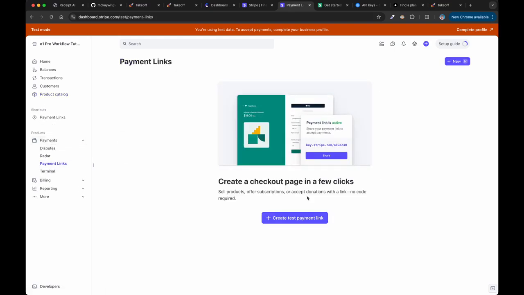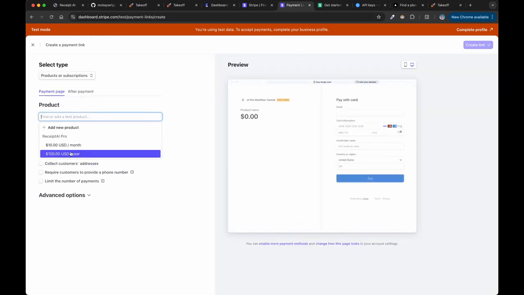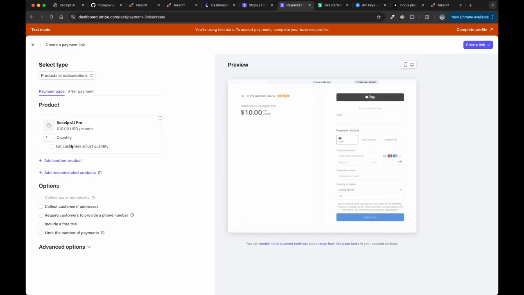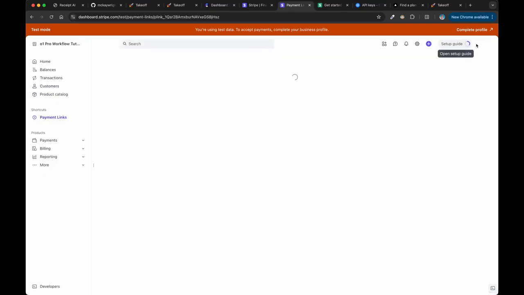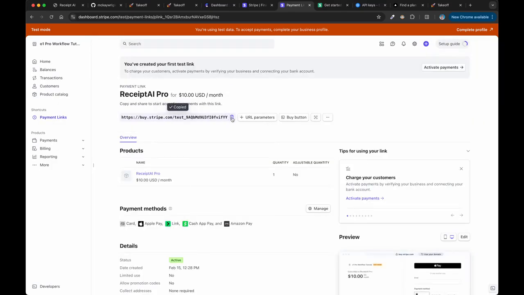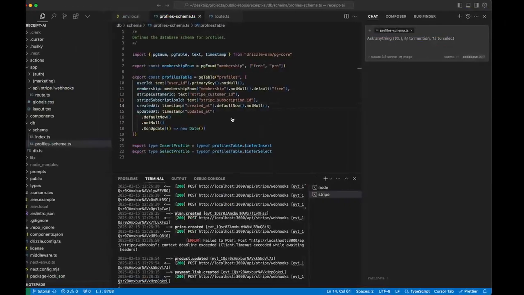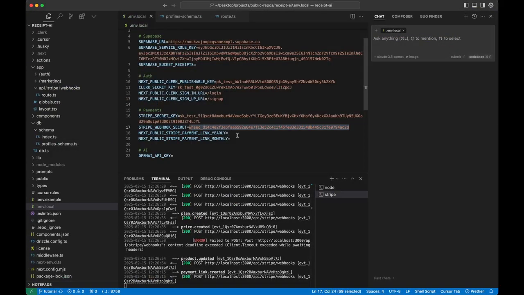So what we're going to do is we're now going to go create our payment links. So we can create test payment link. We're going to add our monthly product here. We're going to create link. We're going to copy this. Okay, so we're going to copy this link. We're going to go back to our environment variables, and we're going to paste this as our monthly link.